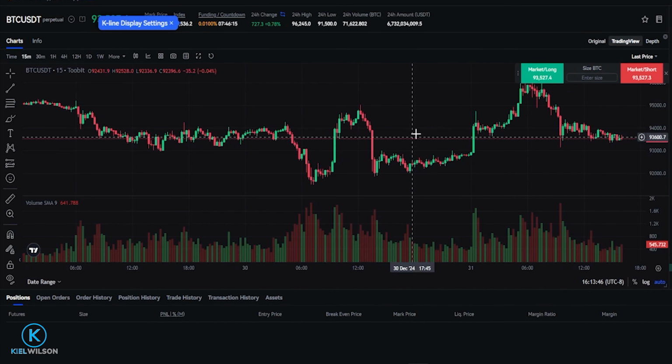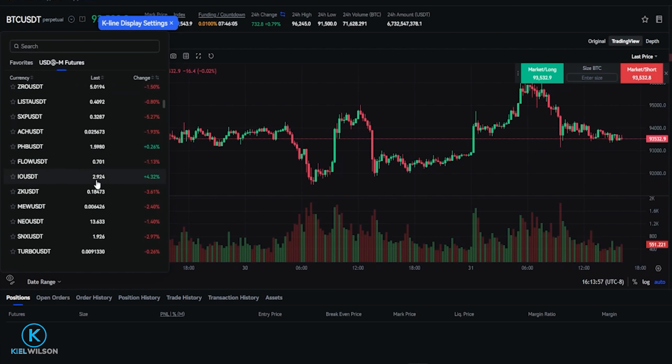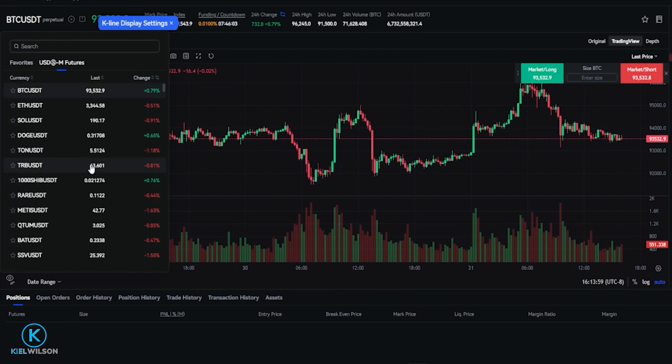Now to view the pairings, we can do that by coming right up here, top left-hand side. You'll see in my case where it says BTC USDT. Just hover your mouse over top of that, and you're going to get a drop-down menu with all the different pairings displayed down below. Simply click on a pairing that you wish to trade. Alternatively, you can search for one in the search bar right here.